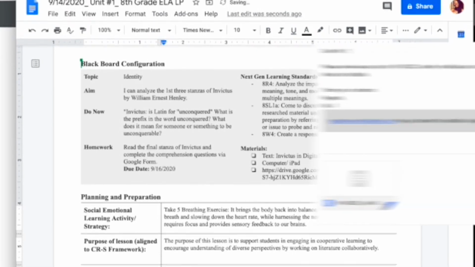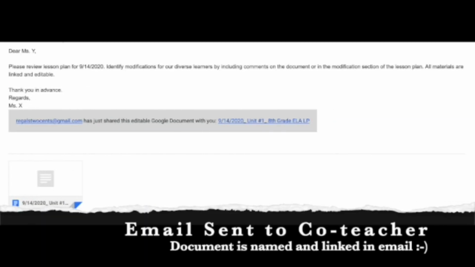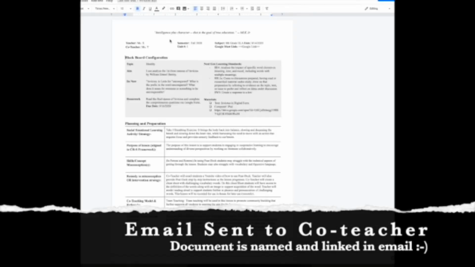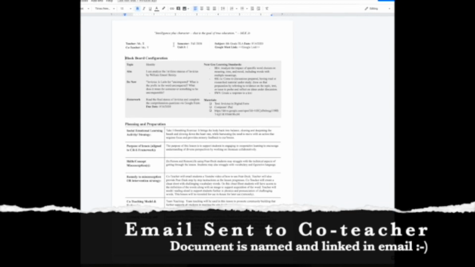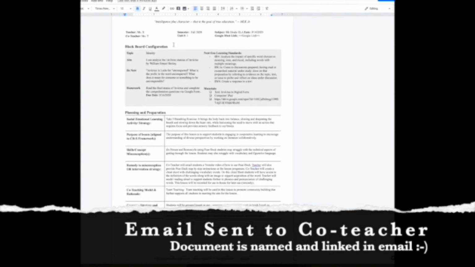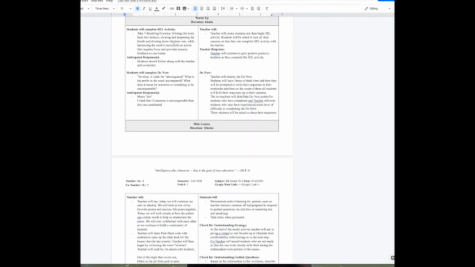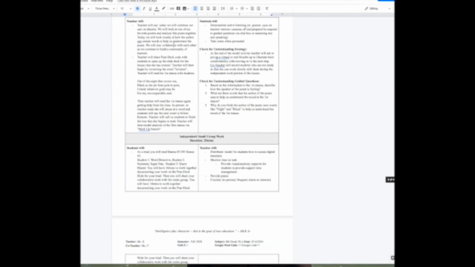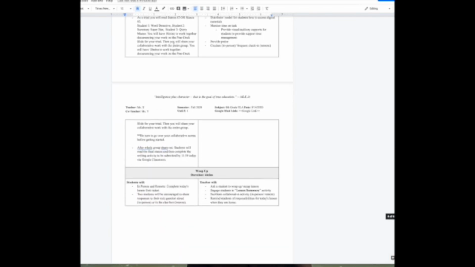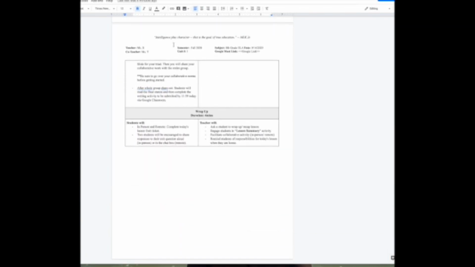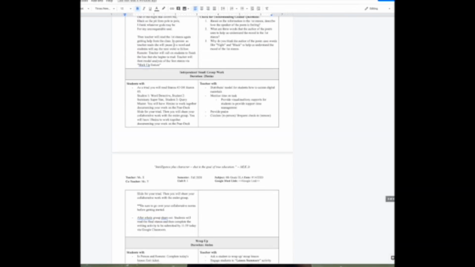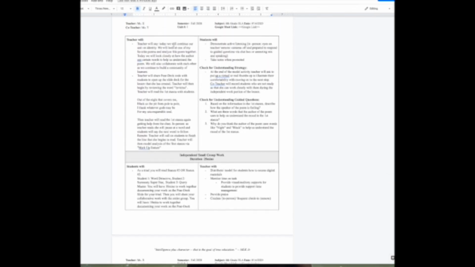And this is the email that the teacher would have received. When she clicks on the document, it will open up just like it did for us, and then they could always make adjustments, add adaptations and or modifications to the lesson plan, and there you have it. You've collaborated in a very digital way, and you could also use this for students.